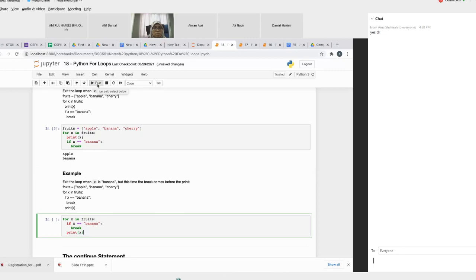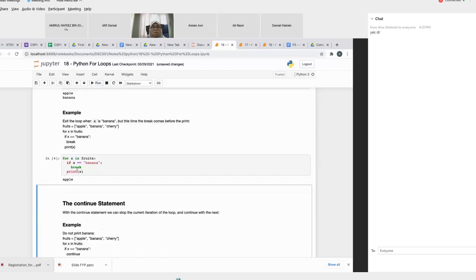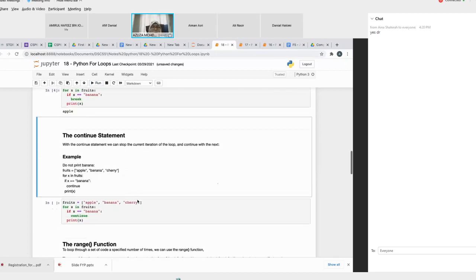Class. Tak, Adam. Dia break. Sebab dia dah break lah. Dah keluar dulu. Dah keluar, so dia print apple saja. Okay, pandai pun awak. So, awak dah run dulu.